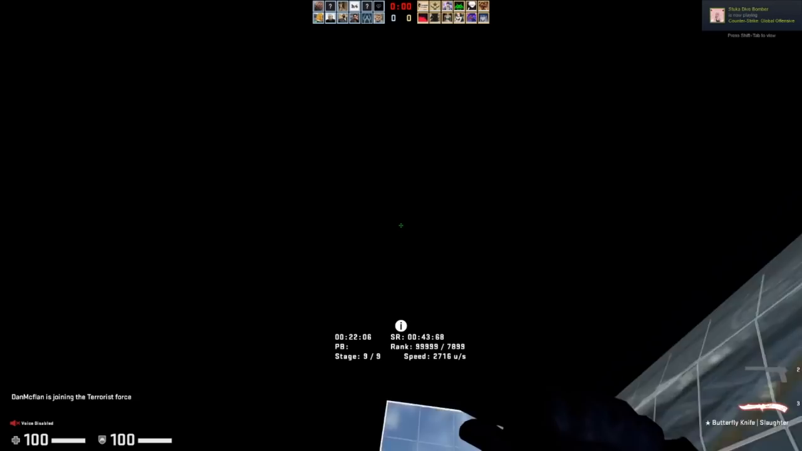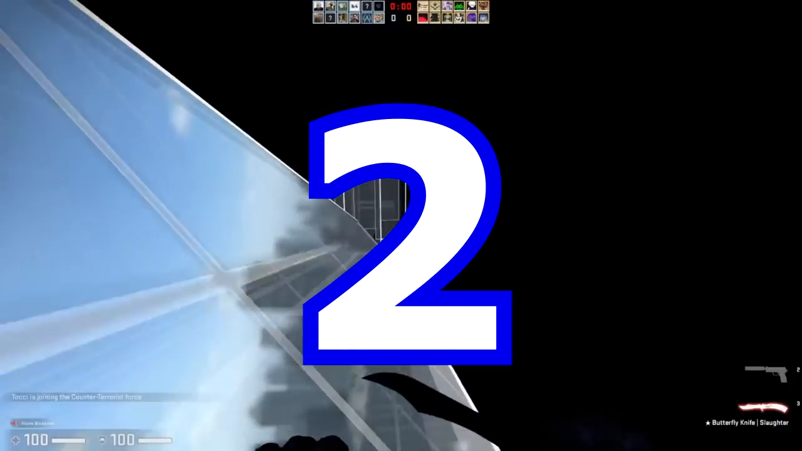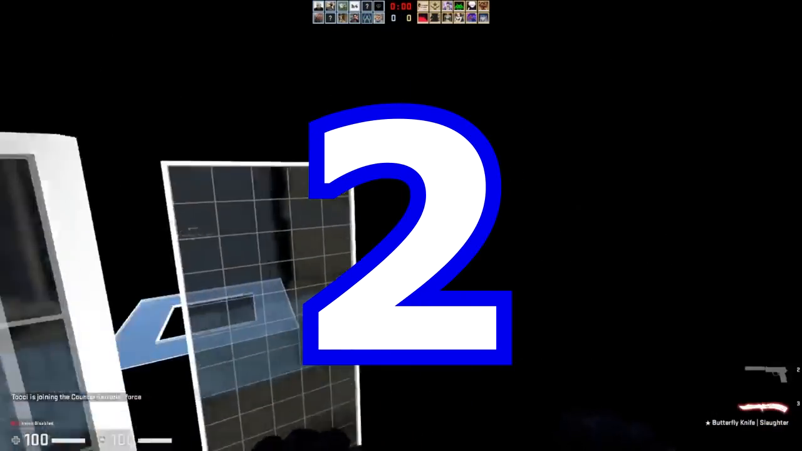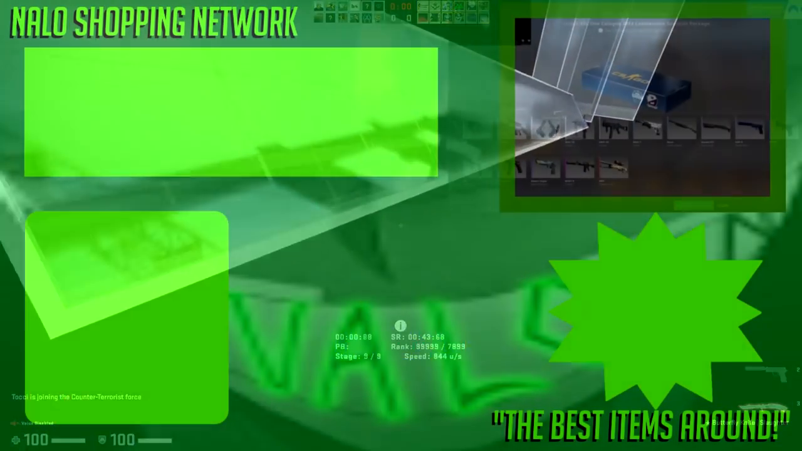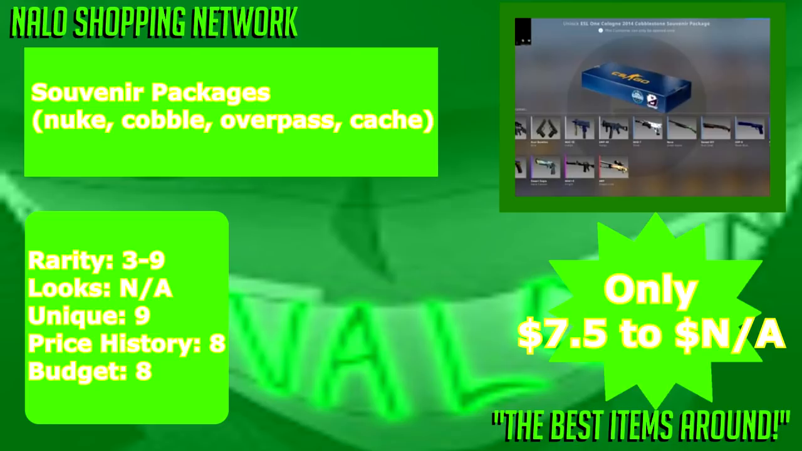And now we move on to the number 2 spot for this list, which is going to be souvenir packages. Souvenir packages have been widely overlooked when it comes to majors because people tend to focus on leveling up their coin, or they're just focused on the major themselves. There's also some good investments to make during the major, but a lot of people tend to overlook the packages themselves. The souvenir packages are going to be a great one to invest in for a lot of reasons.